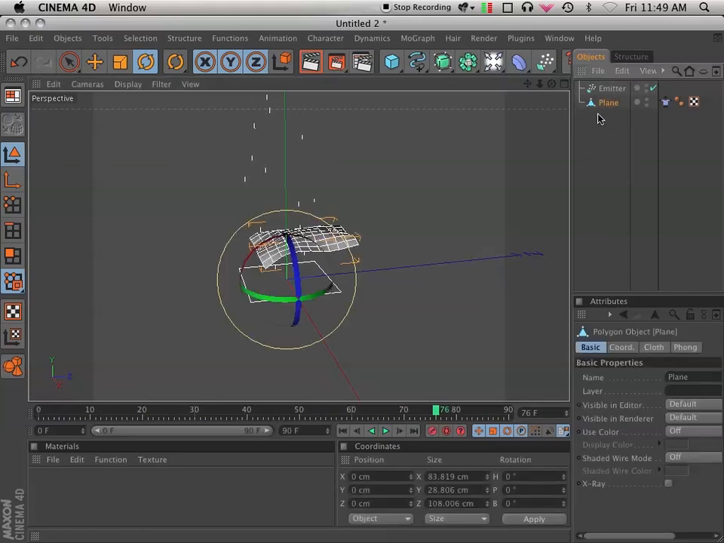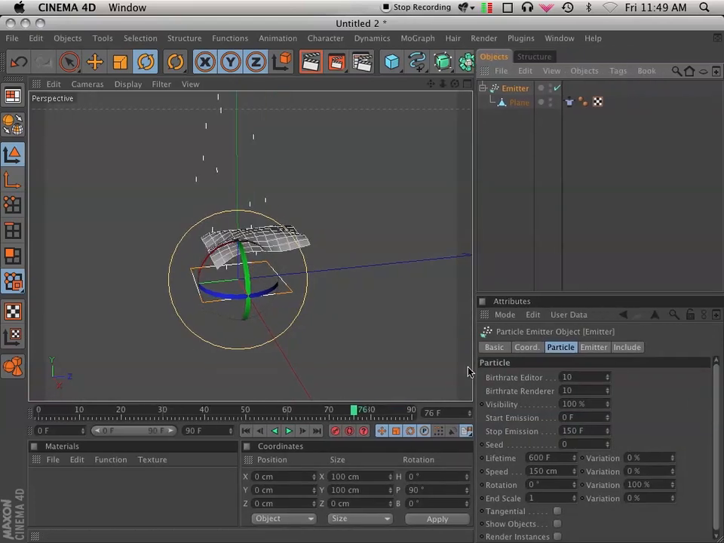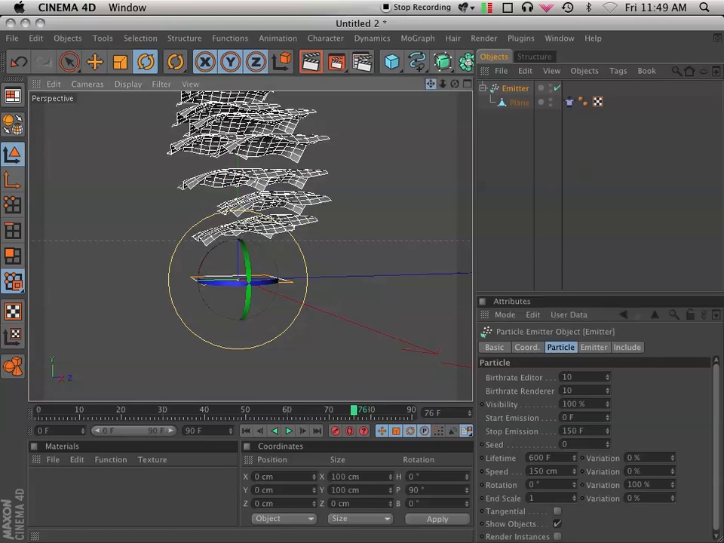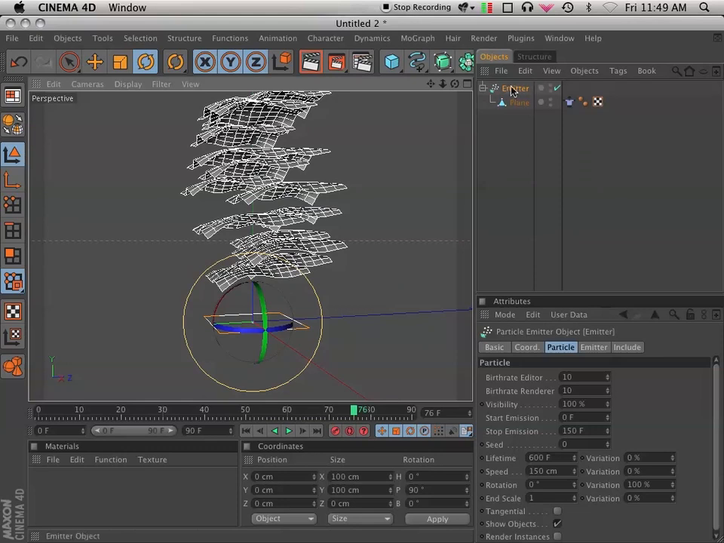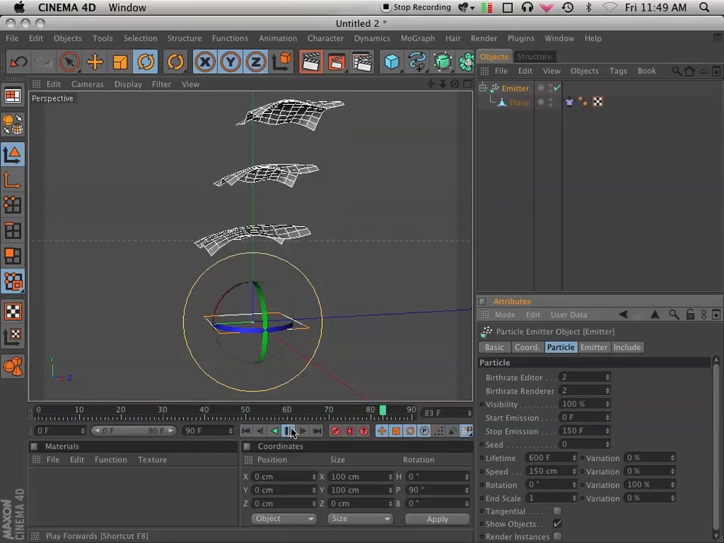Now I'll take that plane and make it a child of the emitter. Under the emitter we have birth rate 10, render 10, and that's just way too many. If we go to show objects here in the emitter, they're going to be colliding, and with a simple emitter you don't have any collision. So we can't do that unless we switch over to thinking particles. So I'm going to knock that down to like 2, which is still a nice amount really, and we're still probably going to have collision issues.